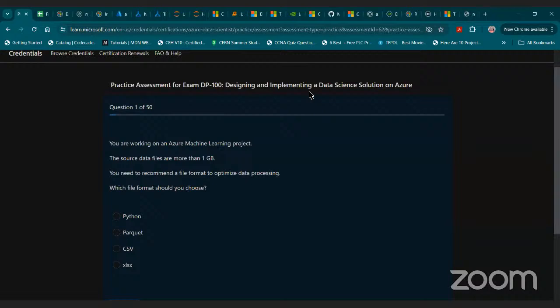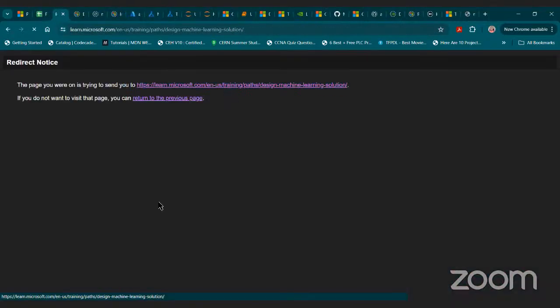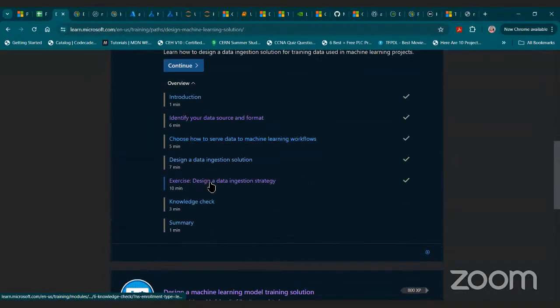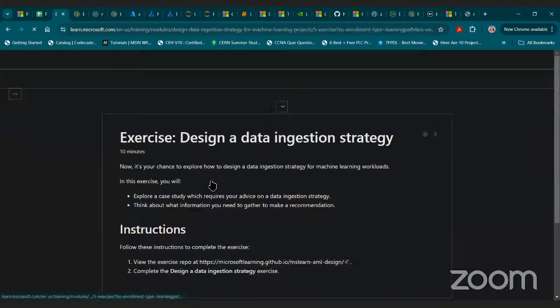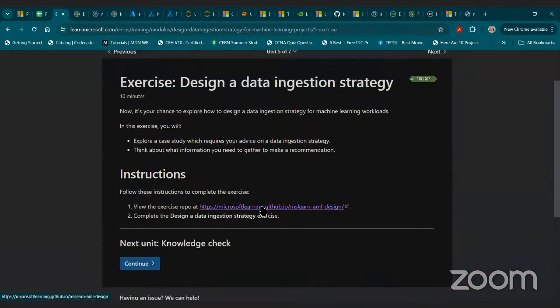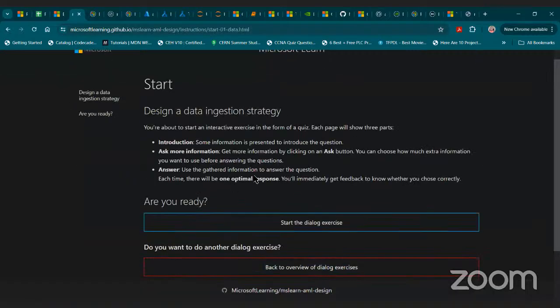But you shouldn't stop there alone. You guys need to practice everything. For instance, this post. These guys have some little exercises in between. So for instance, this is an exercise, right? In this exercise, they give you a link to go and practice all these things on the platform. So how do you design a data ingestion strategy, right? And the model, it gives you instructions.